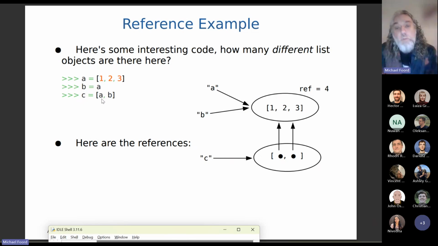Then this third line, again, we've got the list literal syntax. So there's a real list being created there. That's the second list. And in index position 0 of this list is a reference to the list pointed at by A. And then in index position 1, there's another reference to the same list. We got there via the name B, but it's the same list. So list C is a new list with 2 references to the existing list.